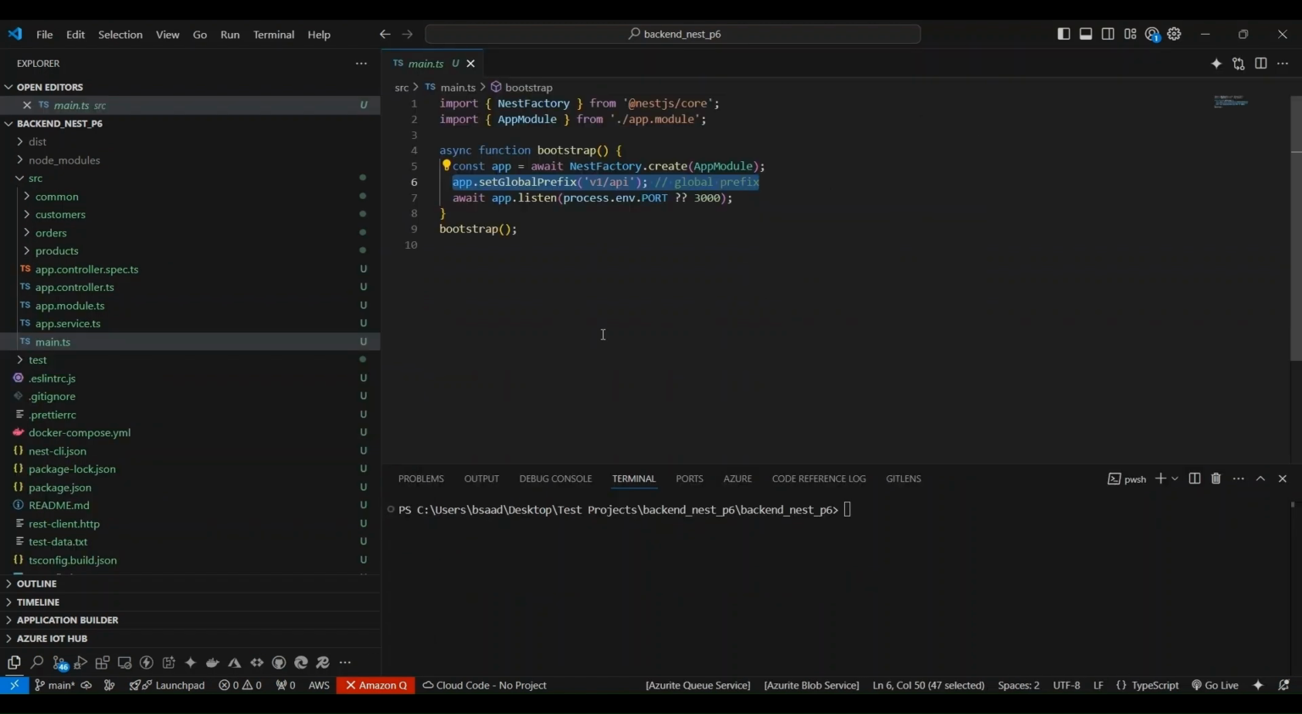In the scaffolded project, I have a number of changes and I will start explaining those changes from main.ts. There is only one change that I have added, a global prefix for all REST API routes, and all routes will be prefixed with v1/api. The rest of the things are the same, and here I am creating my root module using the NestFactory, and then I'm starting my Express server here and finally calling the bootstrap method here.